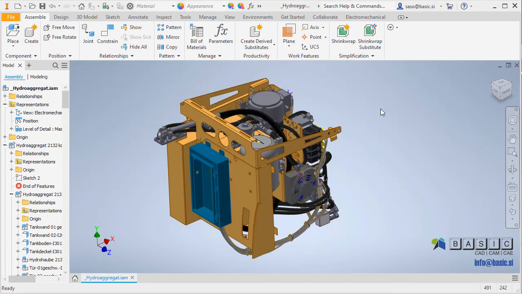AutoDXF is an Inventor add-in for simplifying work and export of sheet metal flat patterns. In this short video I will show you what's new in release 4.7.